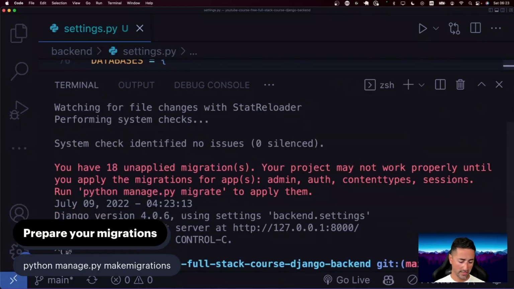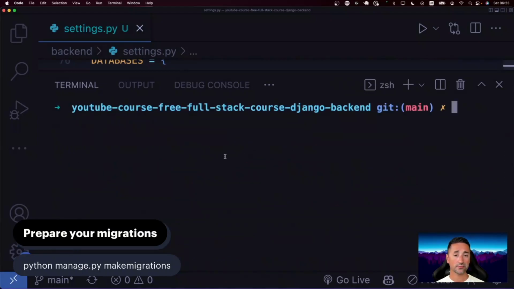Okay, so you don't have to make your migrations, but you actually have to apply them. But it's always safer, if you ask any Django developer, they will give you two commands to run. You always have to first make your migrations with makemigrations, and then you have to run your migrations. So let's do makemigrations just to be sure. So let's say python manage.py makemigrations.